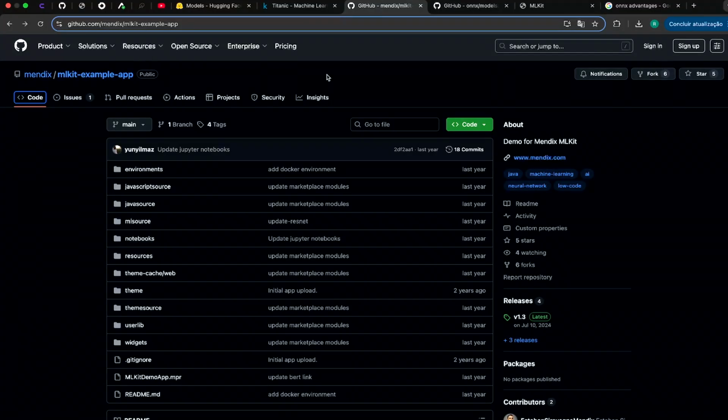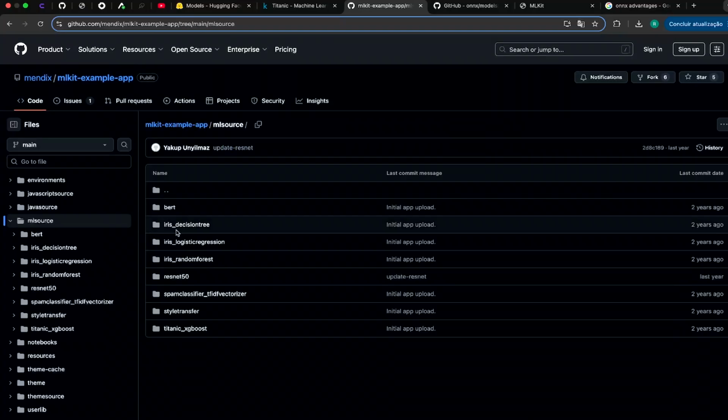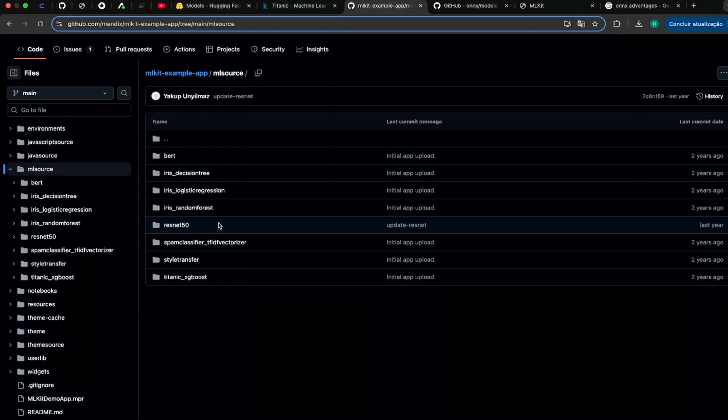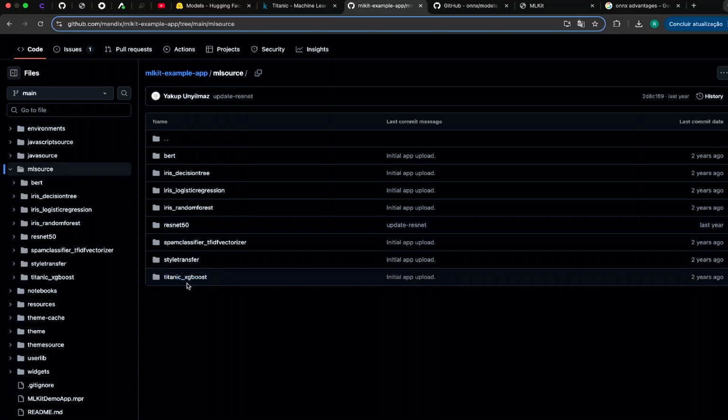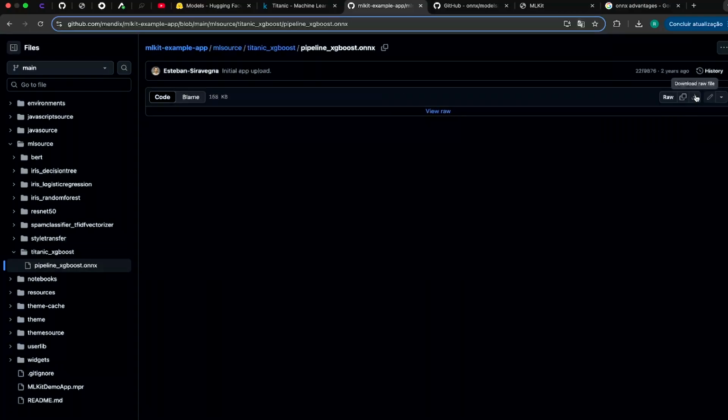So for this tutorial we are going to use a machine learning module provided by Mendix, and you can find it on the official Mendix GitHub page. You can find it inside the folder called ML source. Here you have multiple machine learning modules, but for this tutorial we are going to use the one called Titanic XG Boost. So click and you can click again on the module and go to download raw file.